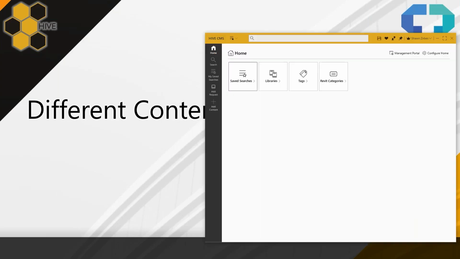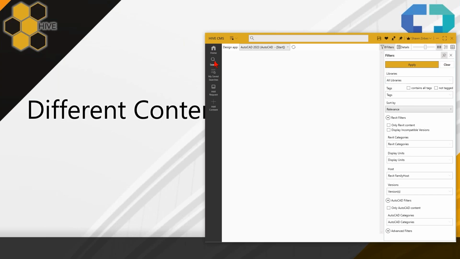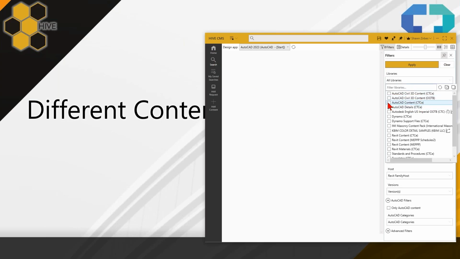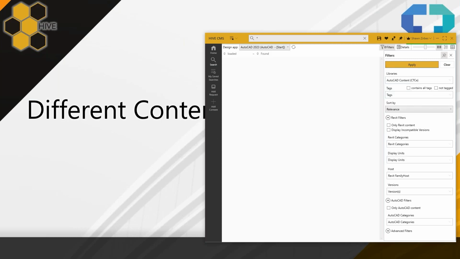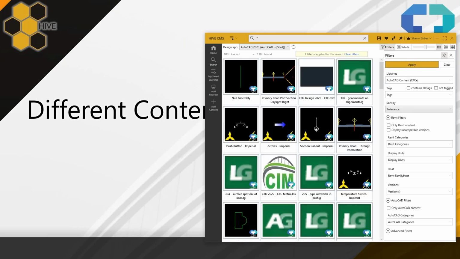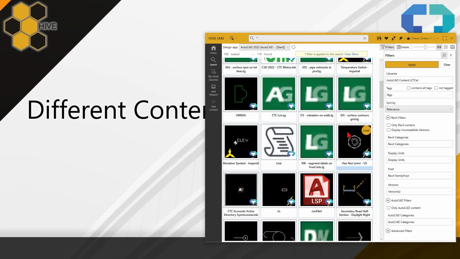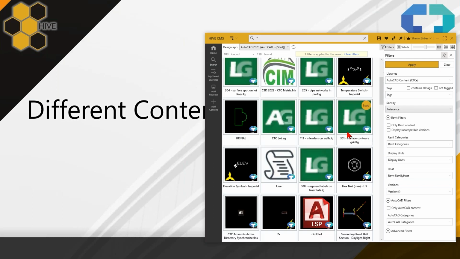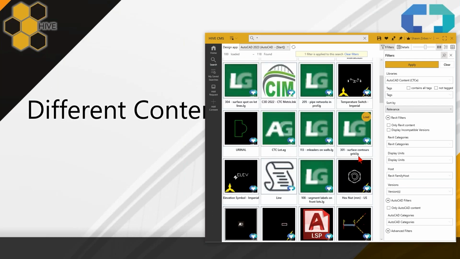Now I'm going to jump over to the Home tab here, or actually let's go to the Search tab right here. And I'm going to specifically focus on some of my AutoCAD content that is from my company here, the CTC company. So if I hit apply, this should go look for everything that is stored within this library. And we're going to see a number of items here in the list. In fact, just for fun, let's see, can I show this in a better way? I guess I could list it. We'll just scroll down and take a look here.